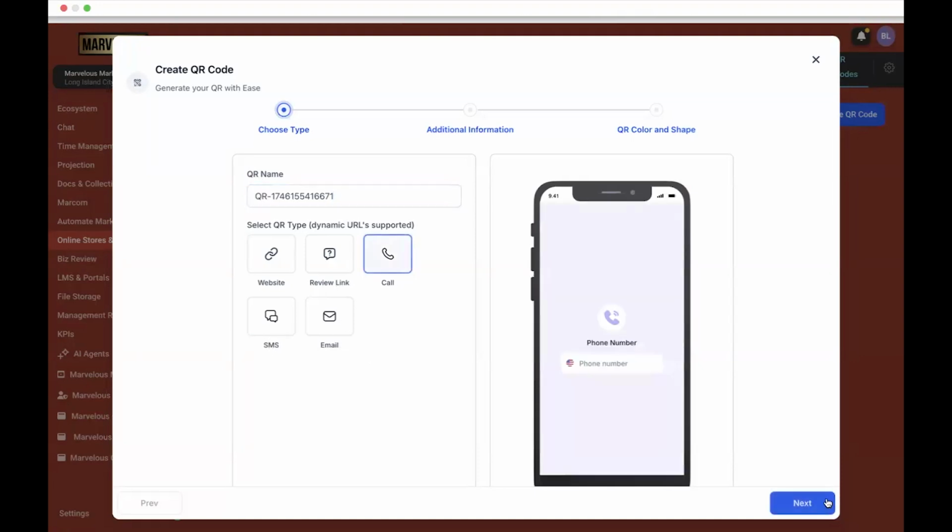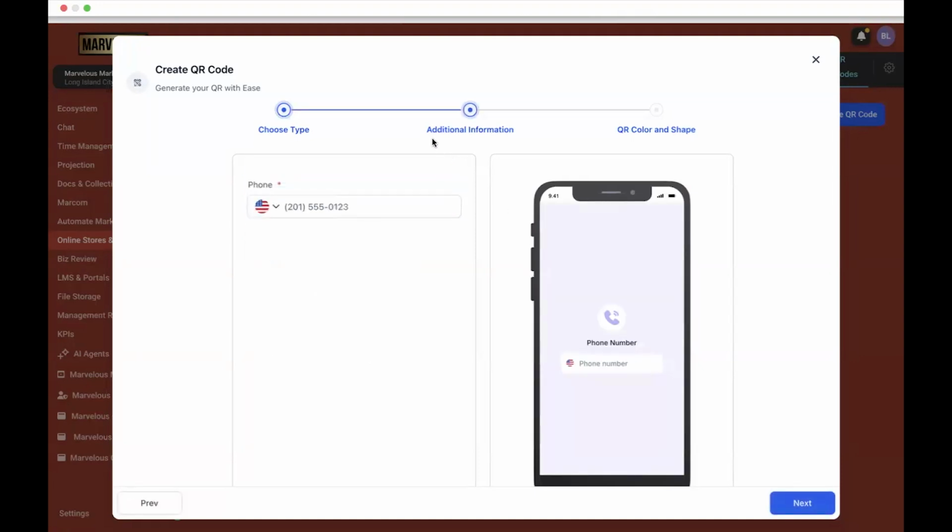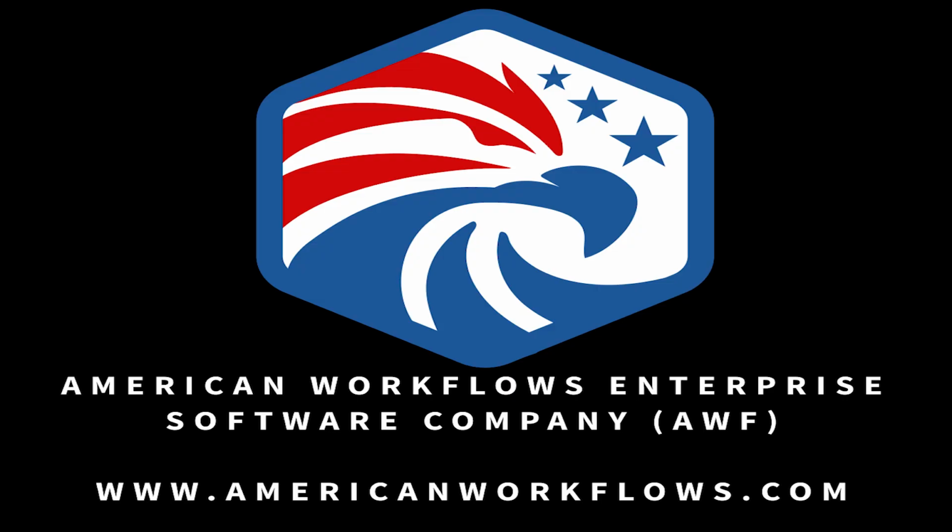Let's just begin with the call. Here, the system will take you to the additional information. Then you can fill in the phone number you want to put on. Then you can select the QR code color and shape and finish the generation. I think that's all for the online stores and website page.